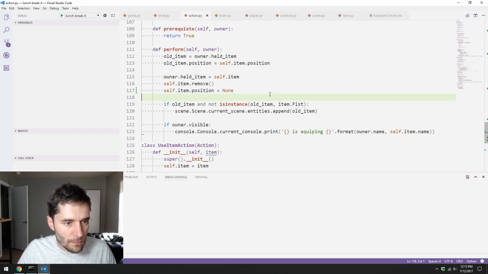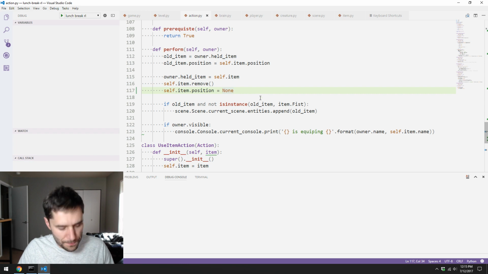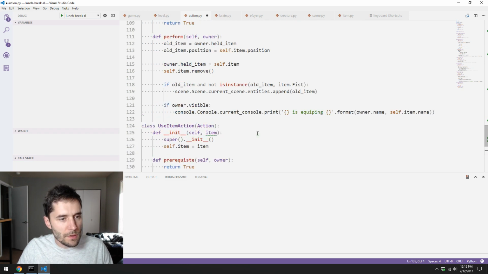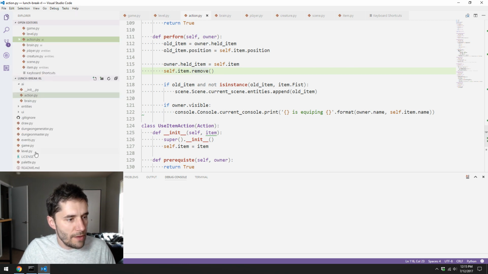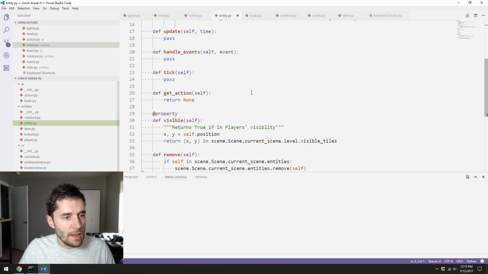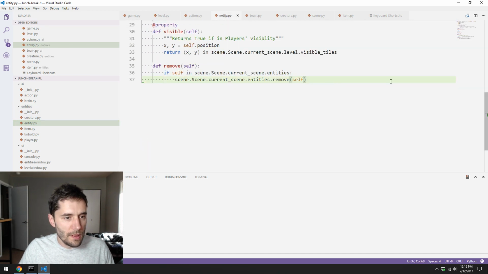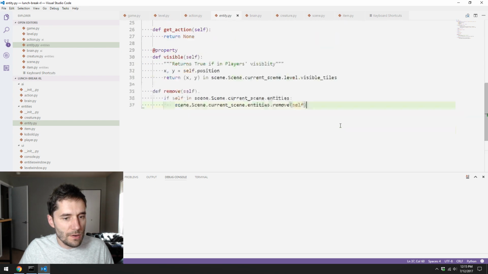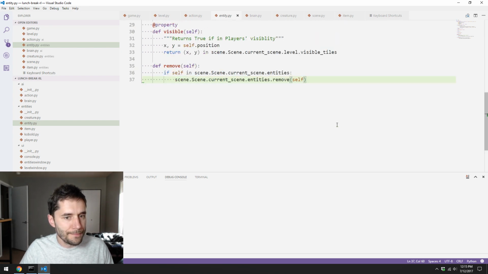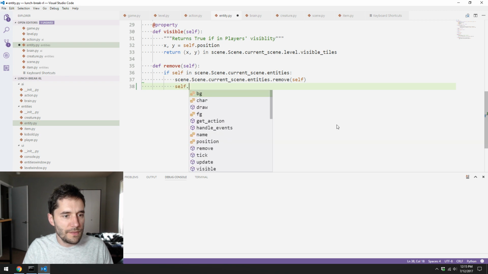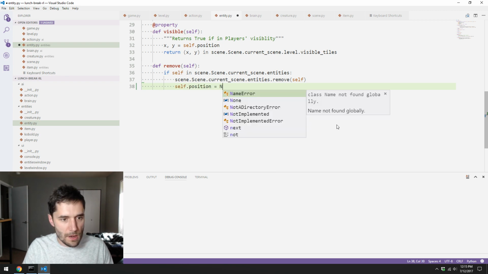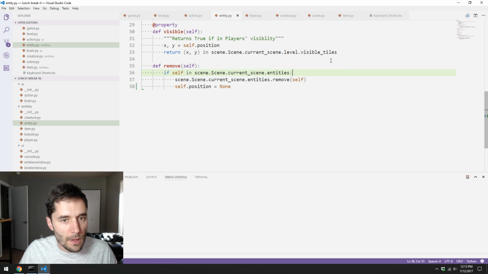Cool. So I'm just removing it. How about when we remove it from the scene, we just zero out its position? I think that makes more sense. If we look at the base entity class, entities.entity, there should be a remove. Entities have a position, so we can just say self.position equals None. Cool. That should handle that for us.